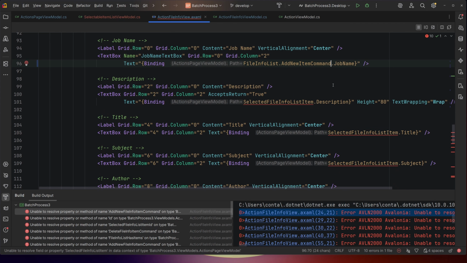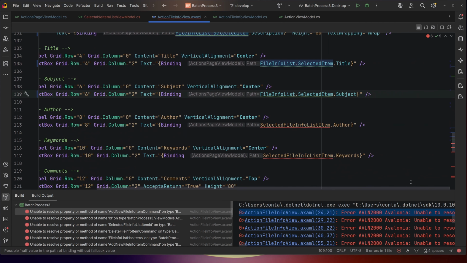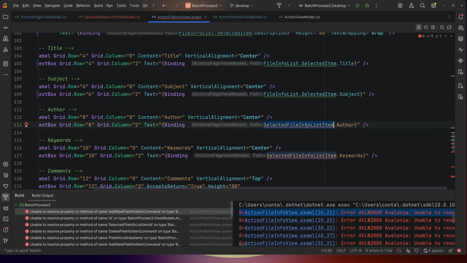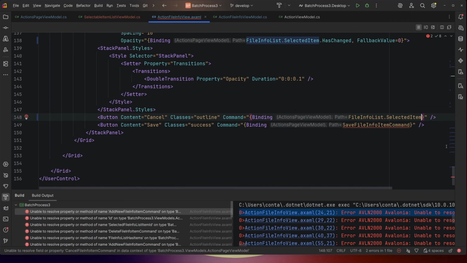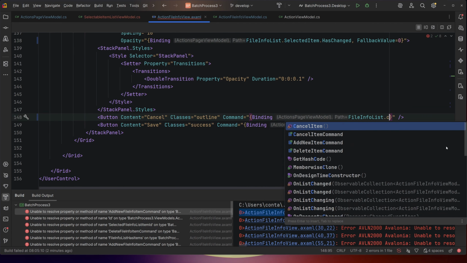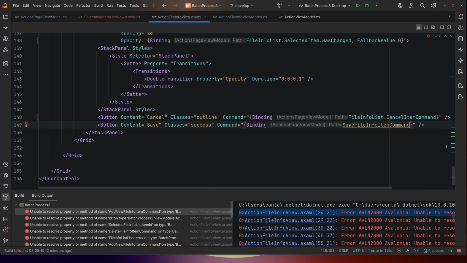Selected file info item. So paste that in. Selected item. And that looks like it's going to be the same for all these, so copy and paste that. Check we're not missing anything on the outside. And now cancel and save. So that won't be the selected item. That will be the cancel command.